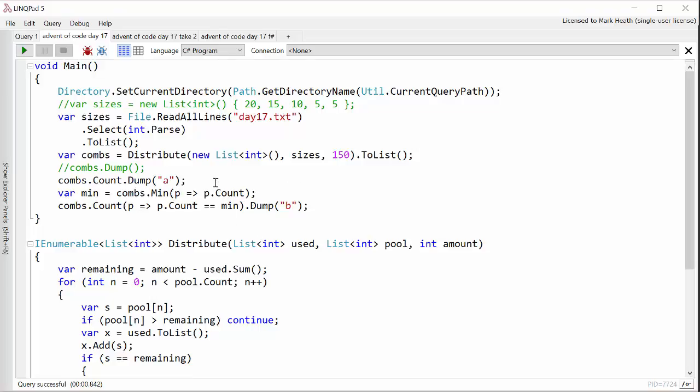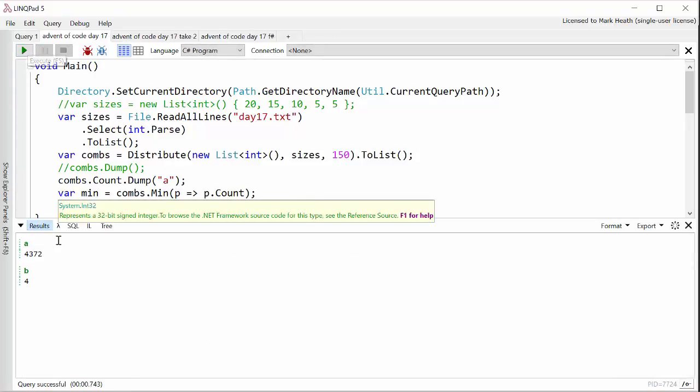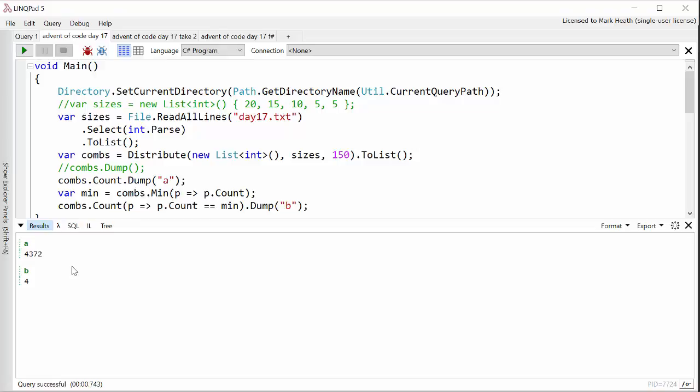To solve part A, we just need to count those ways with count. It's actually a list, so it's just the count property. And for part B, we needed to find what's the minimum number of containers we can use to make 150 litres, and how many different ways are there that we can make 150 litres using that minimum number of containers. So we find the minimum number of containers, and then we count the number of combinations that have that minimum number. And so when we run this, we can see that there are the answers for my input.